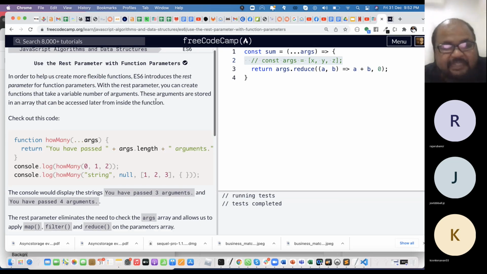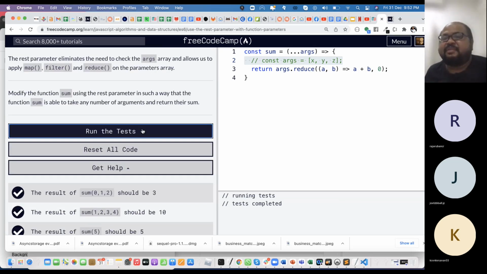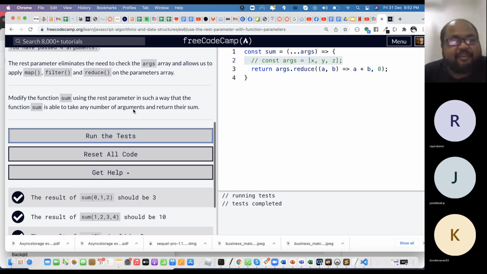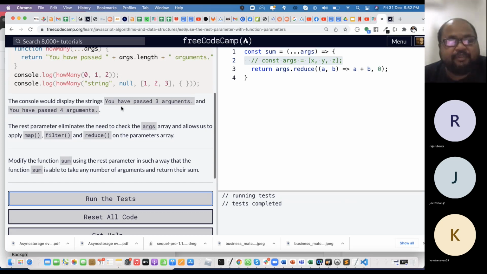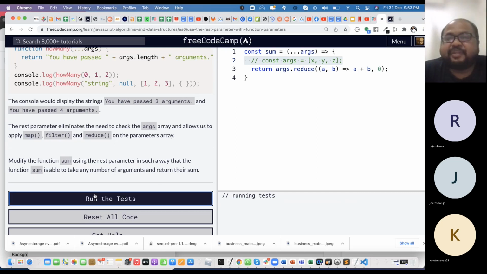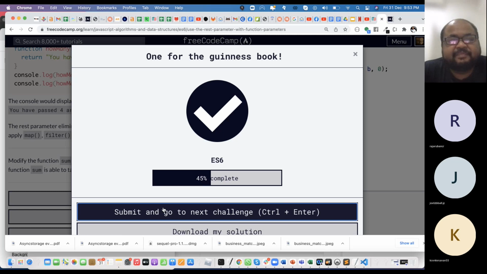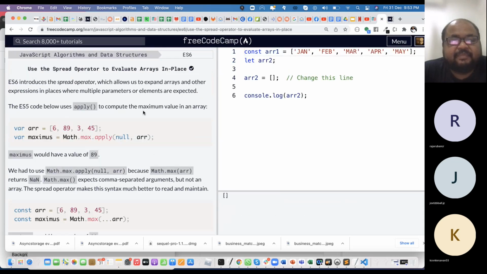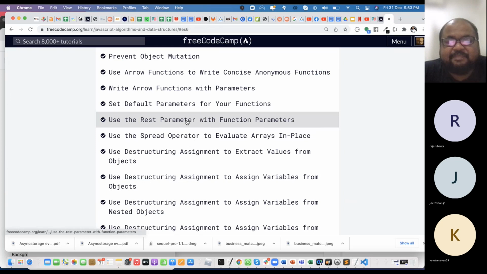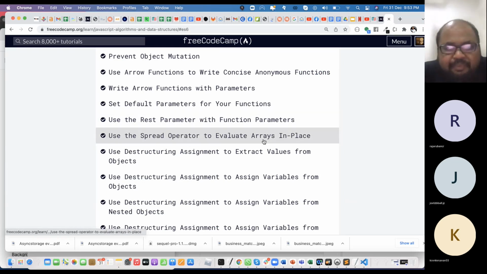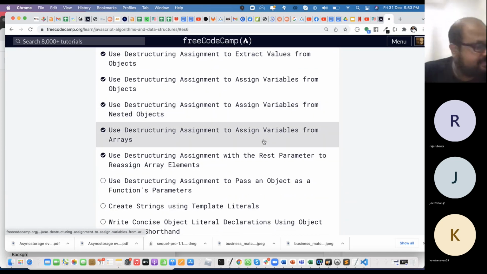So rest parameter, dot, dot, dot, means I can pass as many arguments as I want. Those arguments will be given in an array. args will be an array, and then you can use map, filter and reduce right over here. So just now we were talking about the rest parameter. Now it's the spread operator.